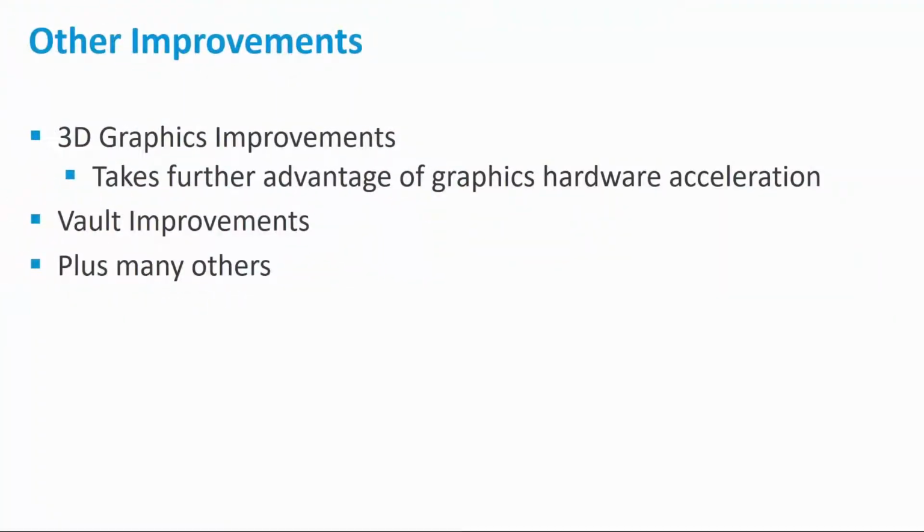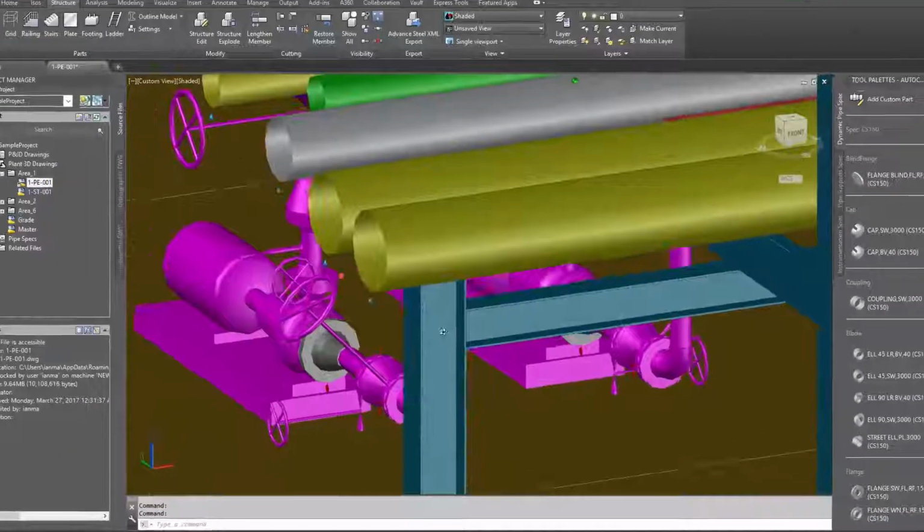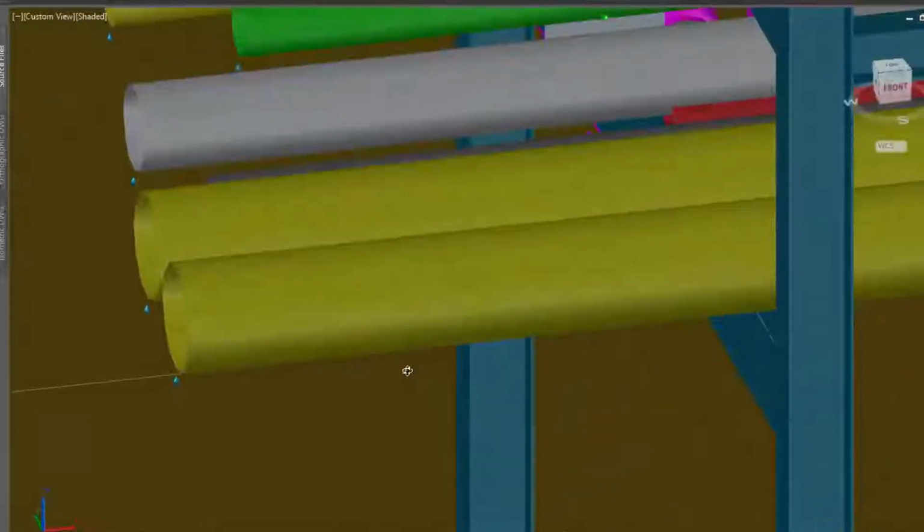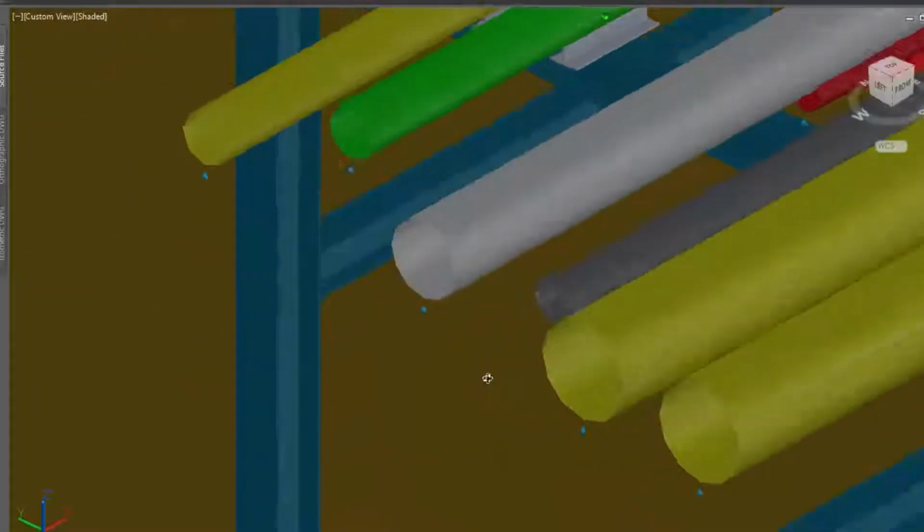So now finally, there are a lot of other improvements we've made, including changes to 3D graphics to take further advantage of the graphics hardware acceleration, Vault improvements, plus many others. One thing you'll notice almost straight away is that the drips that show disconnected pipe are now in 3D.